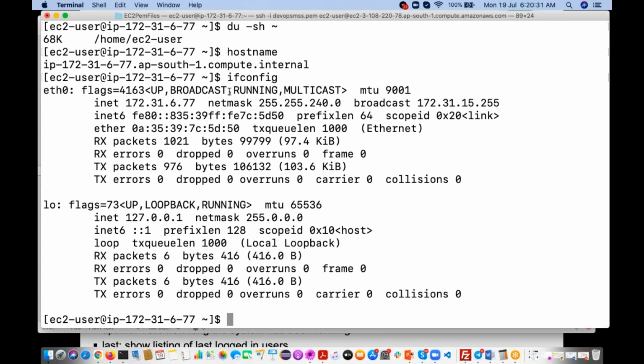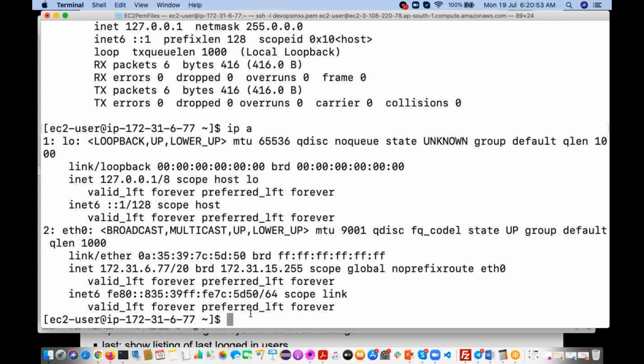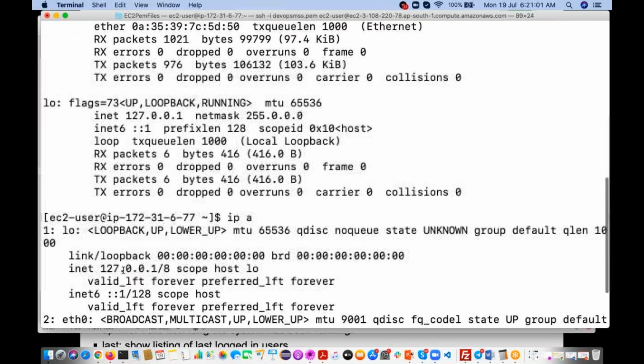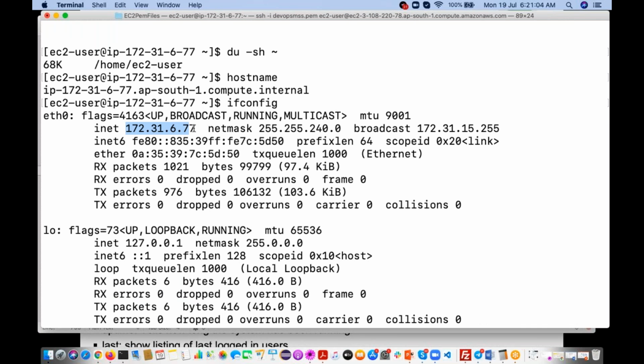See, after executing ifconfig, it displays the inet internet address. So this is your server IP address. In the same way, we can use ip a. See, it is also displaying that IP address. Same, 172.31.6.77.